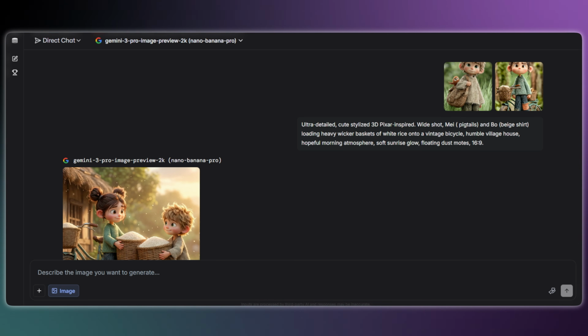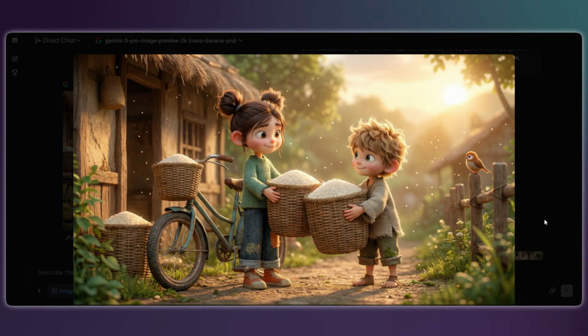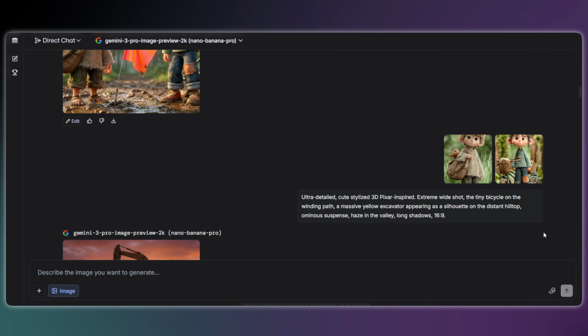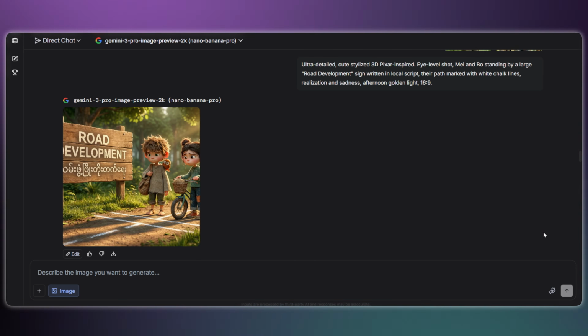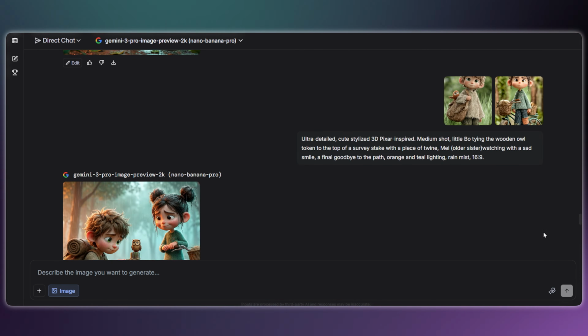Just a quick heads up. If you're using free credits on LM Arena, you might hit a wait timer once you reach your limit. I've gone ahead and generated all 12 scenes now. Just look at these results. Now that our storyboard is ready, we can move on to the next step.